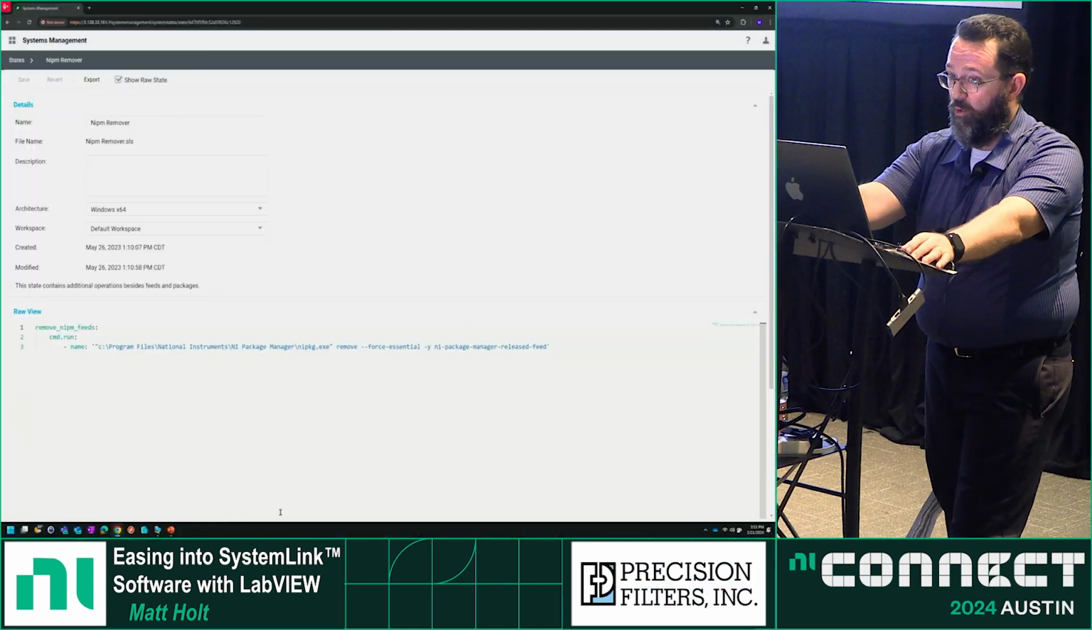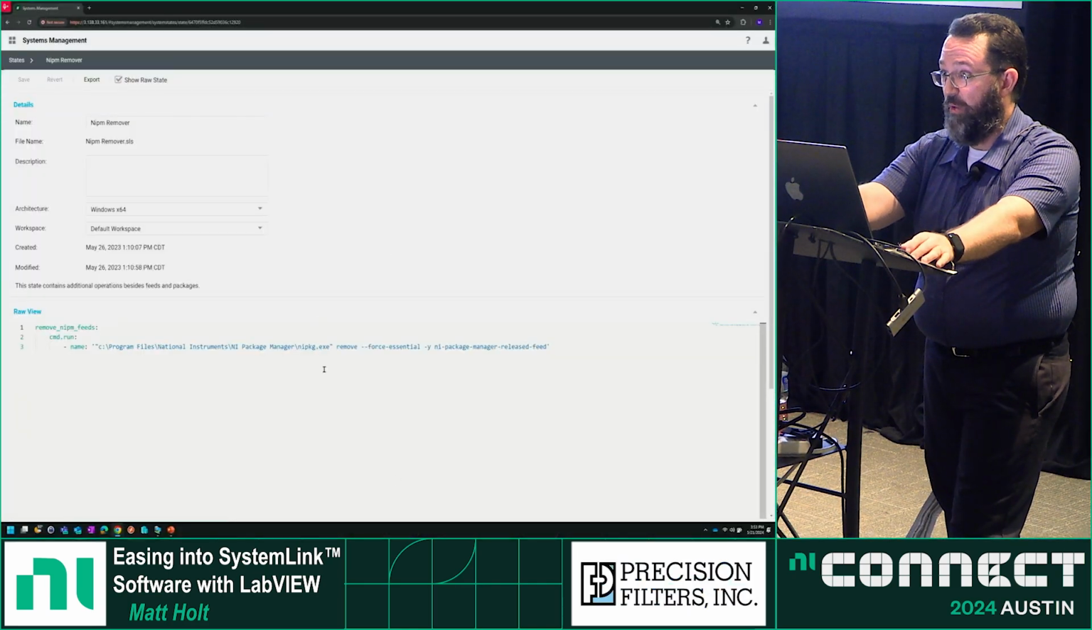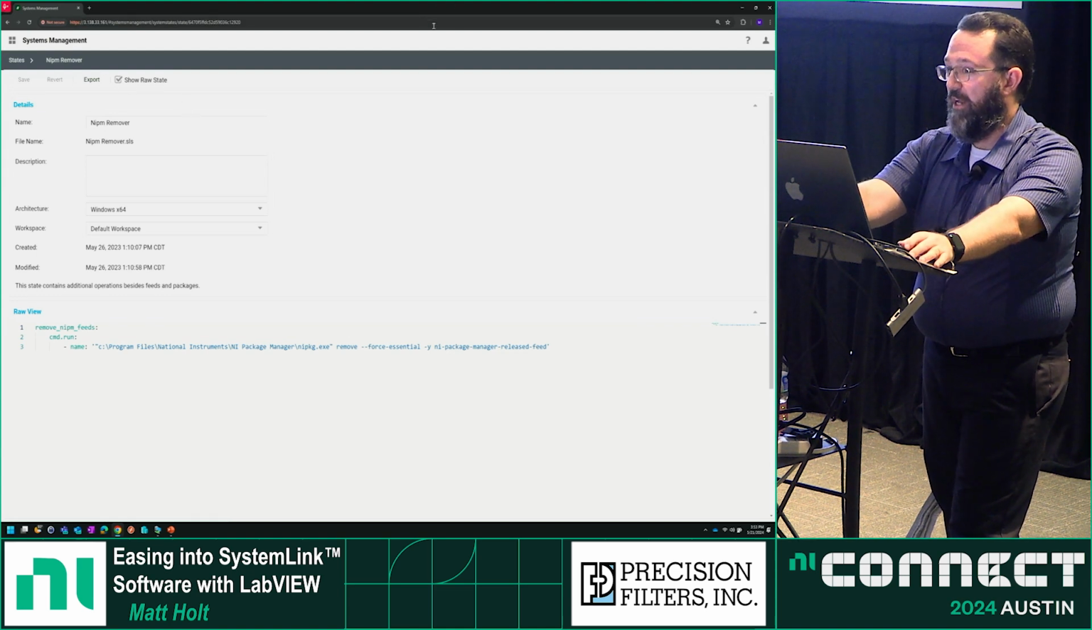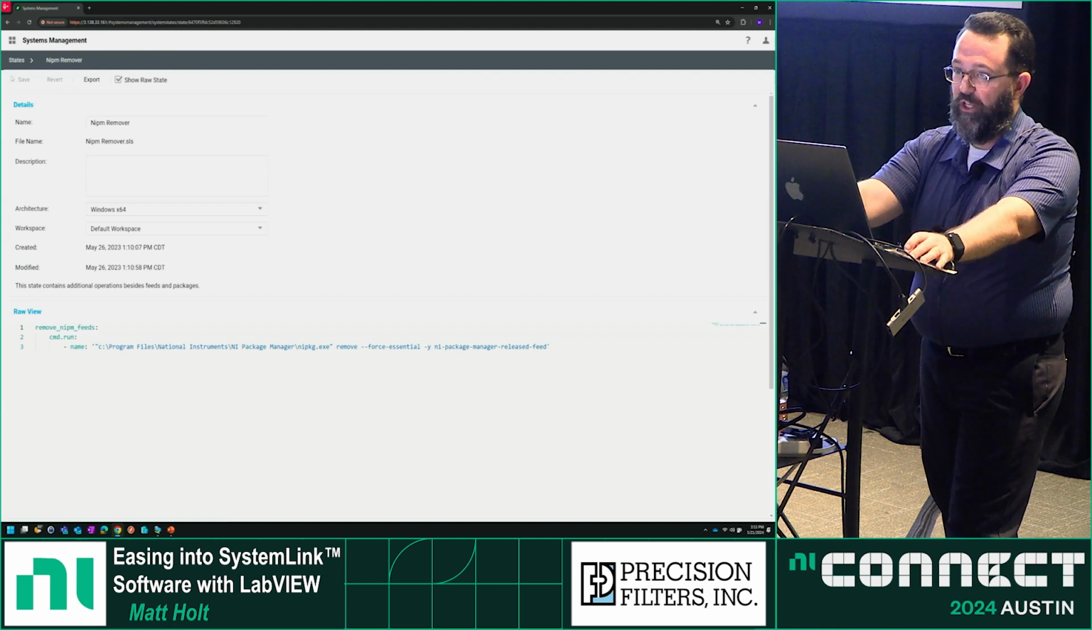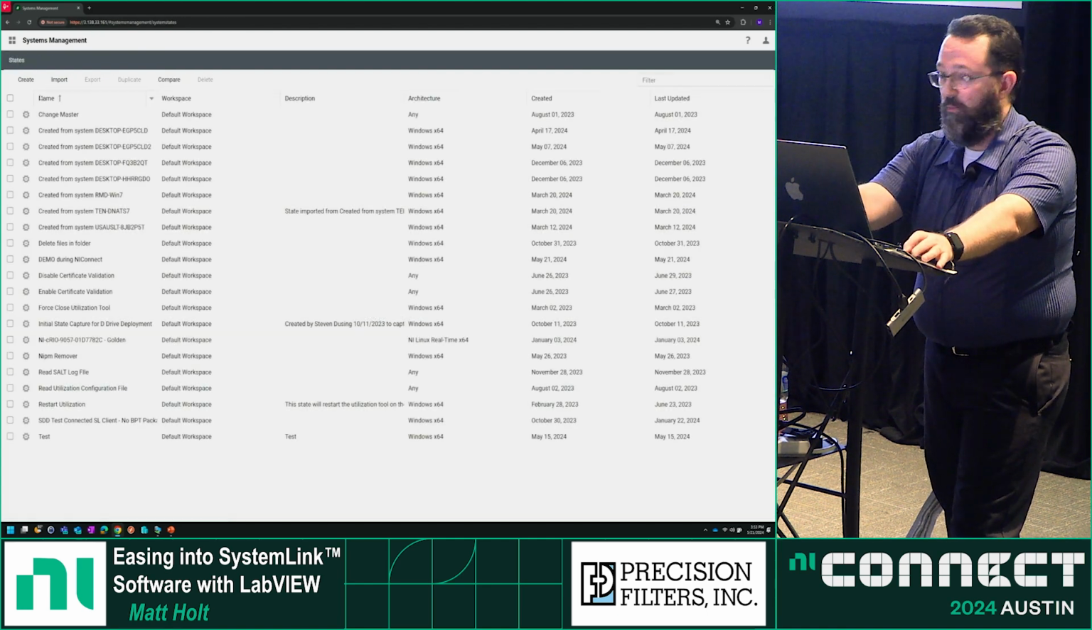Once the system's connected to SystemLink, I can run this state. Again, it's just a PowerShell script to remove those feeds, and I won't have to wait for that anymore. So not only am I able to manage the system and check the software on it, I'm also able to make configuration changes. This is behind our very robust role-based access control. Not everybody can do this. I'm logged in as an admin, so I can.